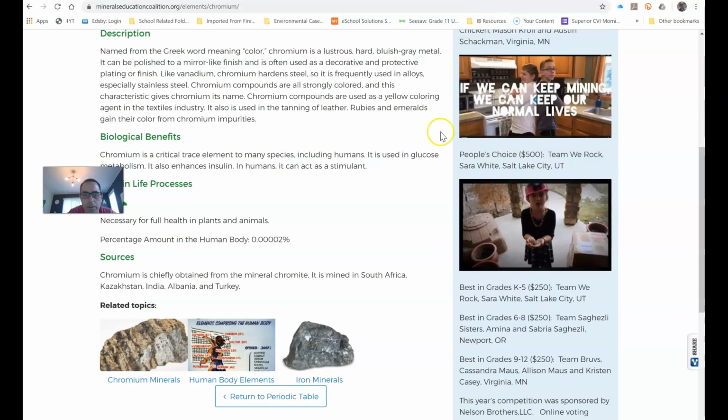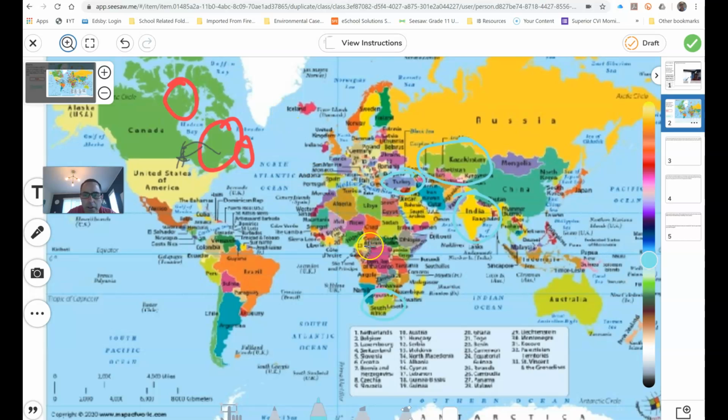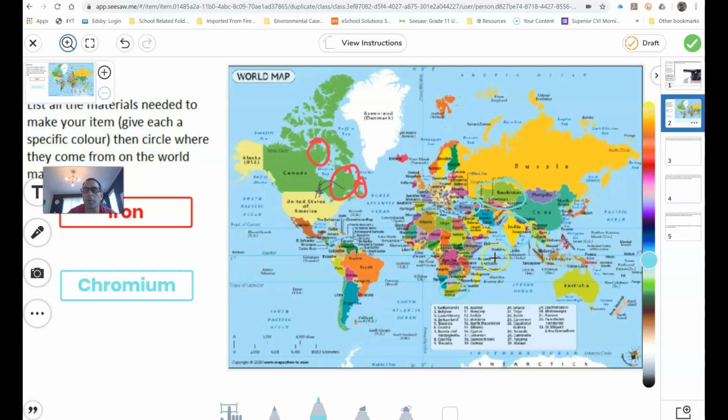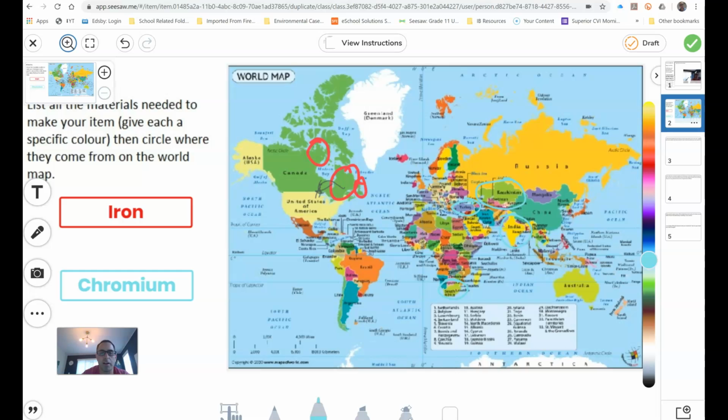And I'll just quickly, or chromium, sorry. Albania. Let's see if I'll be able to find Albania here. Albania. I know it's in this region somewhere. I'm having a hard time finding it, and that might be difficult when you go to do this because the map is only so good. So what you may have to do is do some other research and then go back to this map and figure it out. So there we go. I've identified my materials and I circled where they come from around the world.